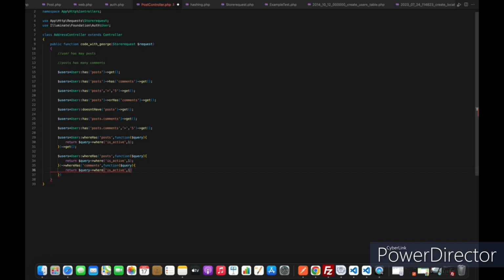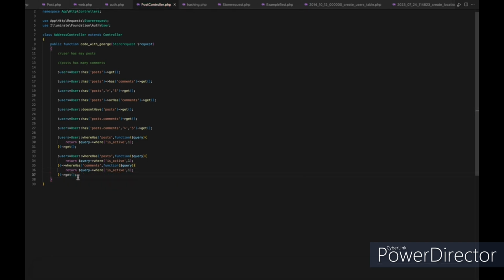And it's not only where has, but we can use it with or where has, where we will get the users that have active posts or the users that have active comments.